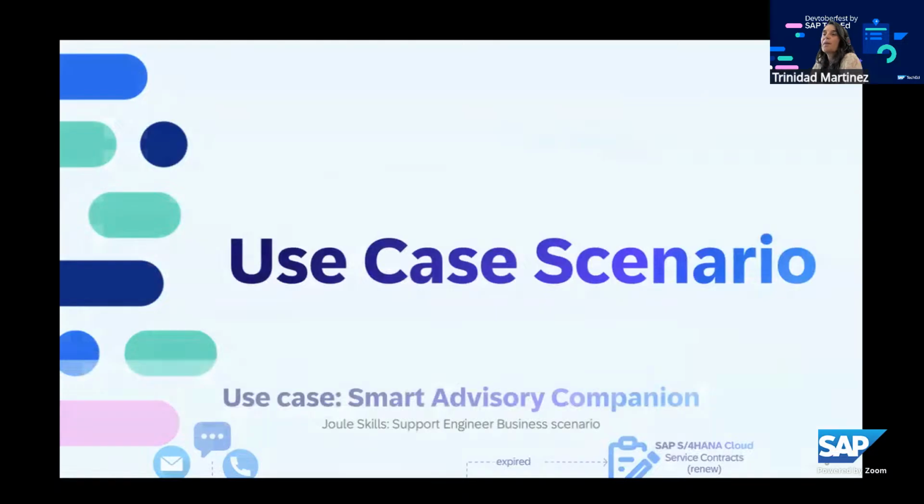So now that we have covered the key concept of custom skills, let's explore our practical business use case. This example will show how custom skills can be applied to solve real problems and deliver business value.